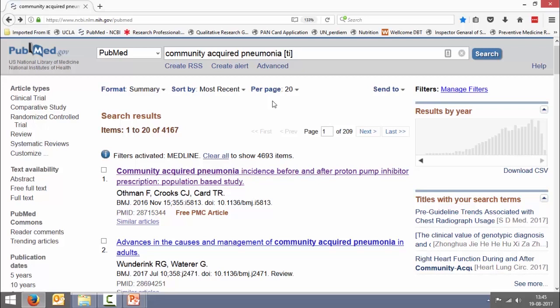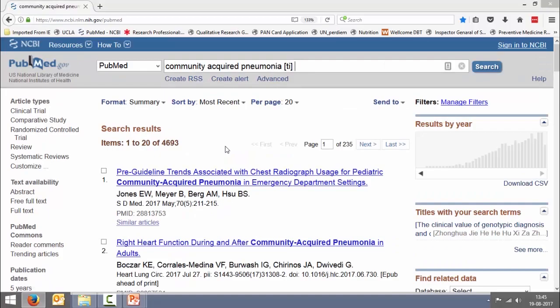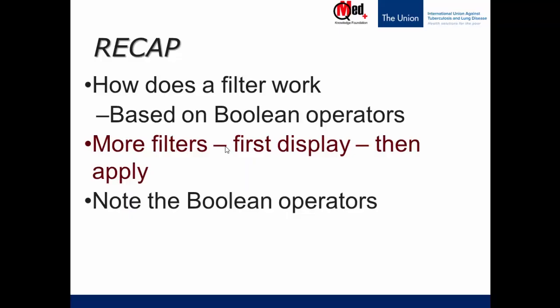So this is how filters work in PubMed. Let's do a recap of that. I'm going to remove this filter. It's a good practice to remove filters once our job is done. How do filters work? They are based on Boolean operators, which we saw the use of, and, or. If we want to see more filters wherever there's customize or show additional filters, we've got to choose those, select the filters, first display them on the left side and then apply them. Just displaying them does not mean applying them.